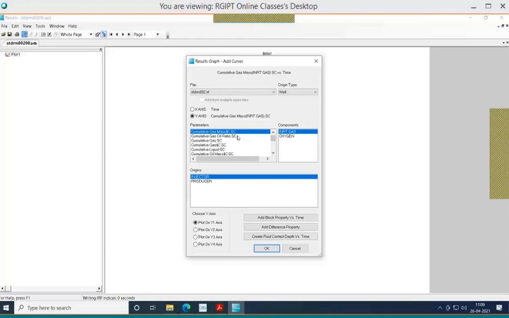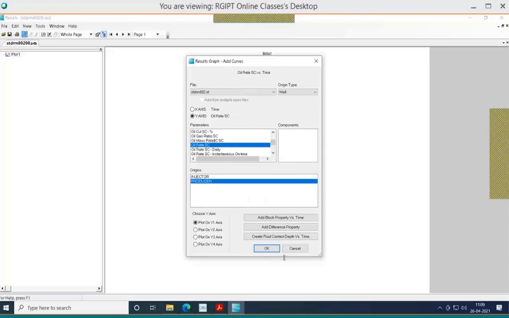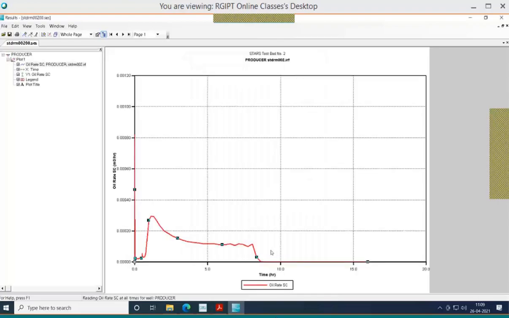So let us find the most common one, the oil rate, and from the producer. Okay, you can find this is the oil production.